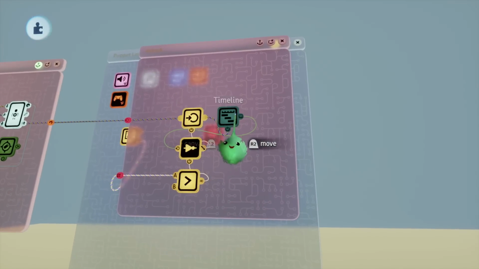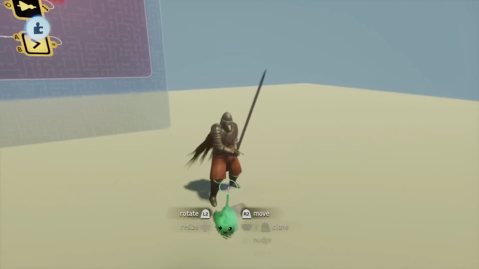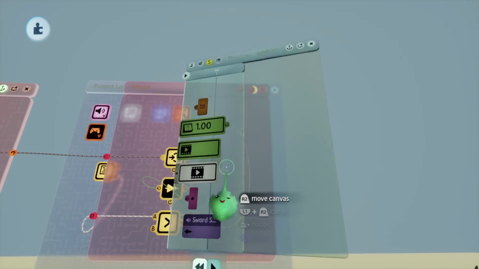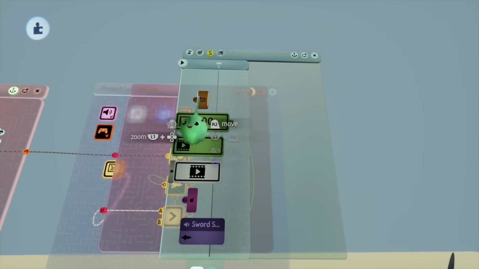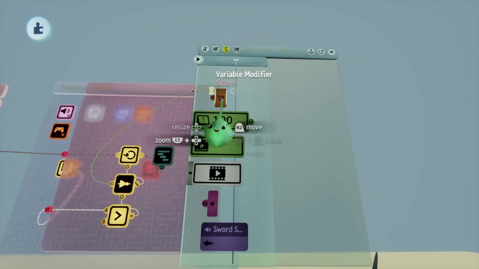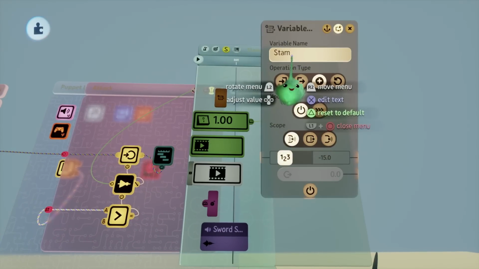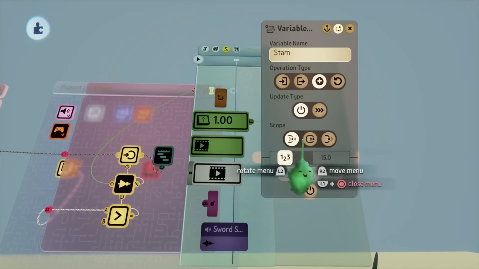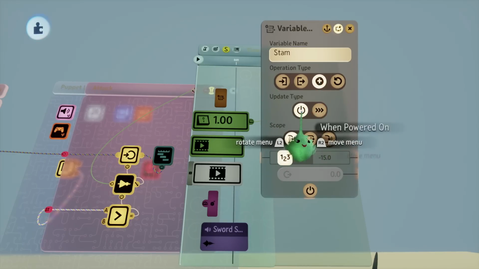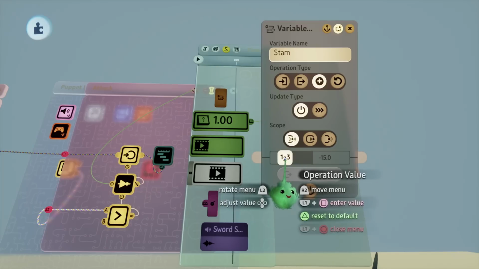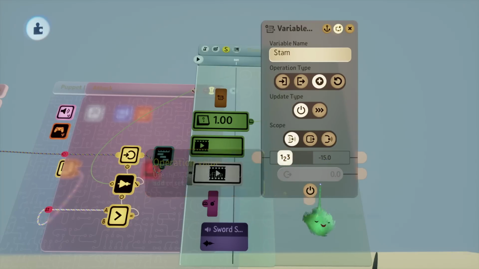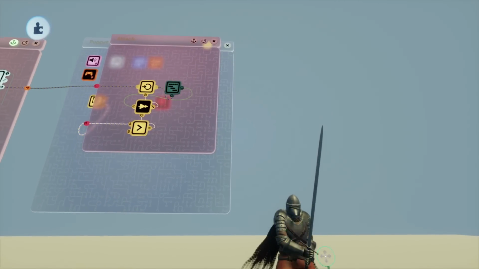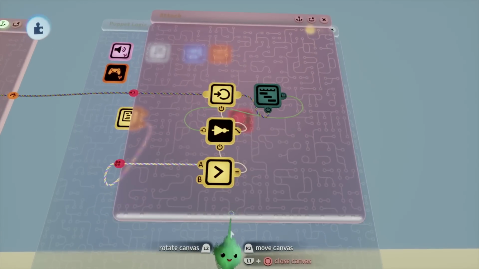And there's not a whole lot to be said about that, because we're not covering how to make attacks. We're covering how to make stamina. The only important thing to be noted on the timeline here is a variable modifier labeled stam, short for stamina. And these are the settings. Add when powered on, and the operation value is -15. So 15% of his stamina will be drained every time he makes an attack.